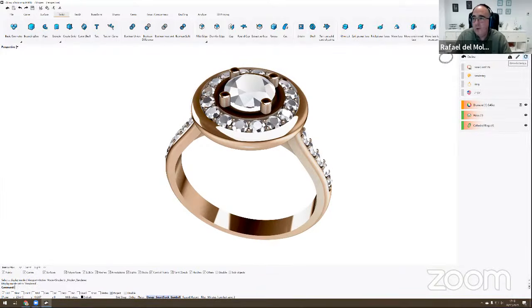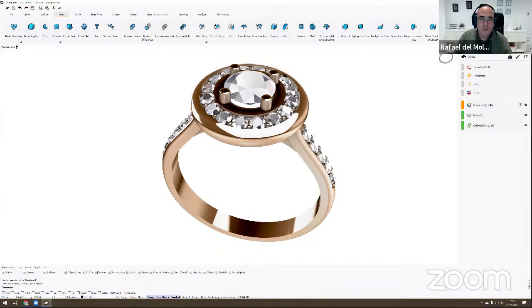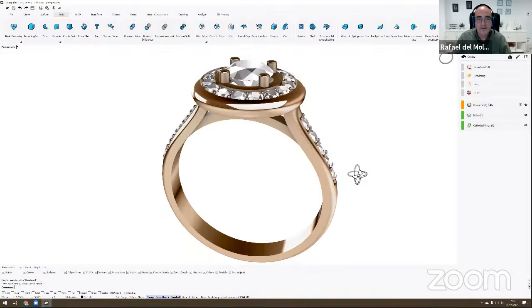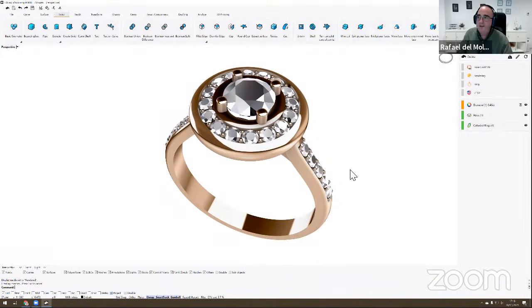Then anytime you want, you click here, and as you can see, now it's updated. Okay, and adapt the finger size and adapt everything. Okay, I think it's a pretty easy concept.